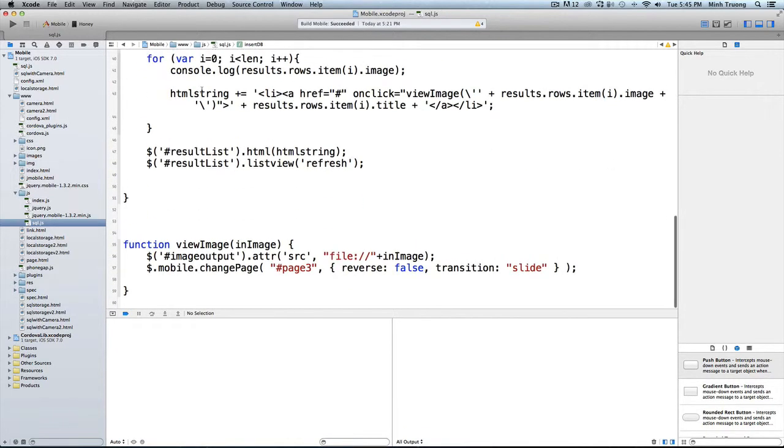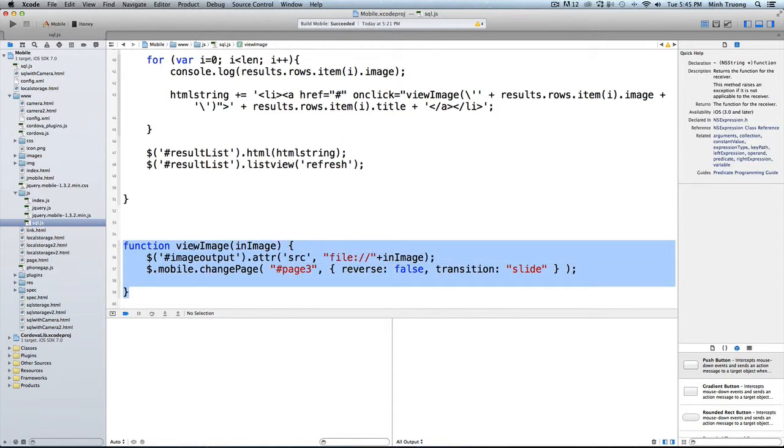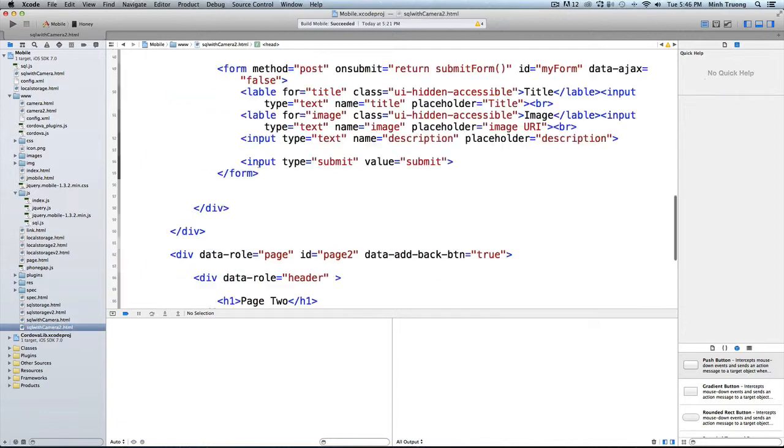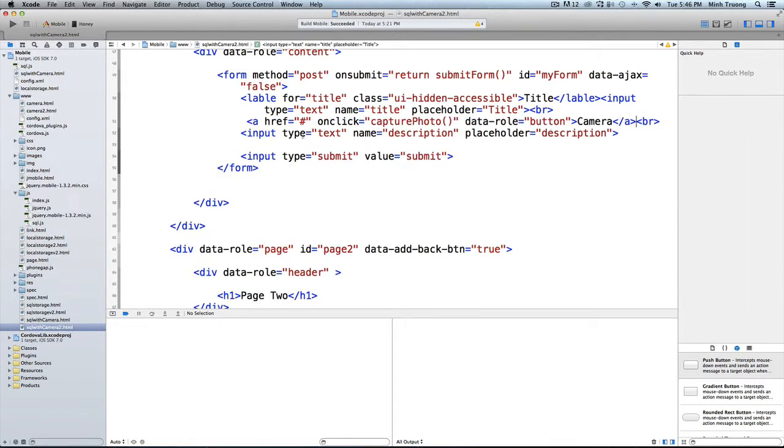I'll make minor changes. I'm going to add this function here called view image. So when you click on a title, it'll bring up an image screen. So in the form, instead of the image tag here, I'm going to place a button, a regular a href that will call a function called captured photo, with a data row of button. Okay, now let's create this function.